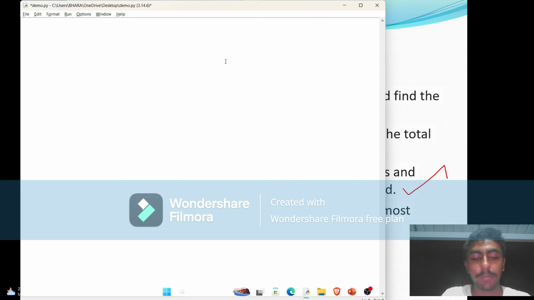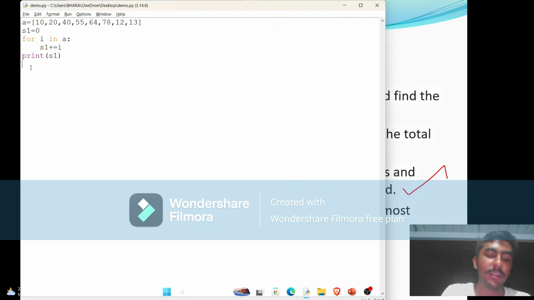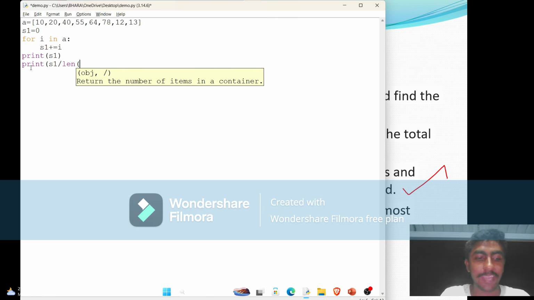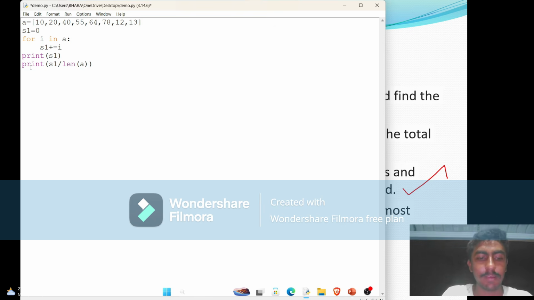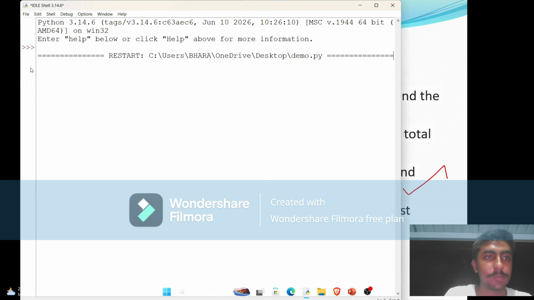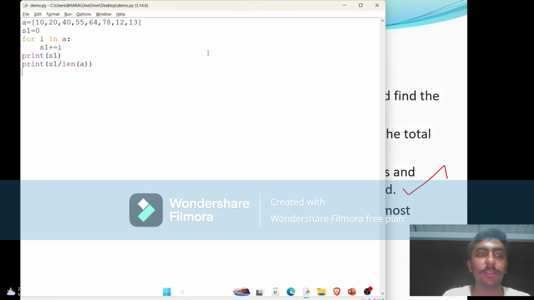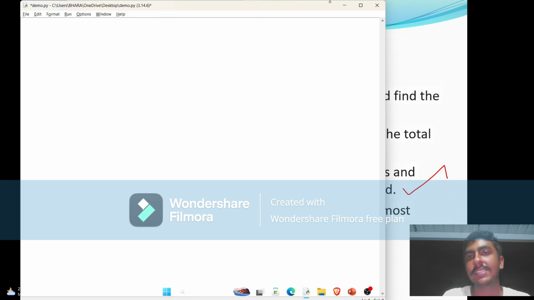The second problem is, before this, there is one other thing specified that we also need to find: the arithmetic mean. The arithmetic mean is nothing but the sum divided by the length of A, so the number of numbers in A. This gives 36.5 as the average value. So the first program is successfully done.